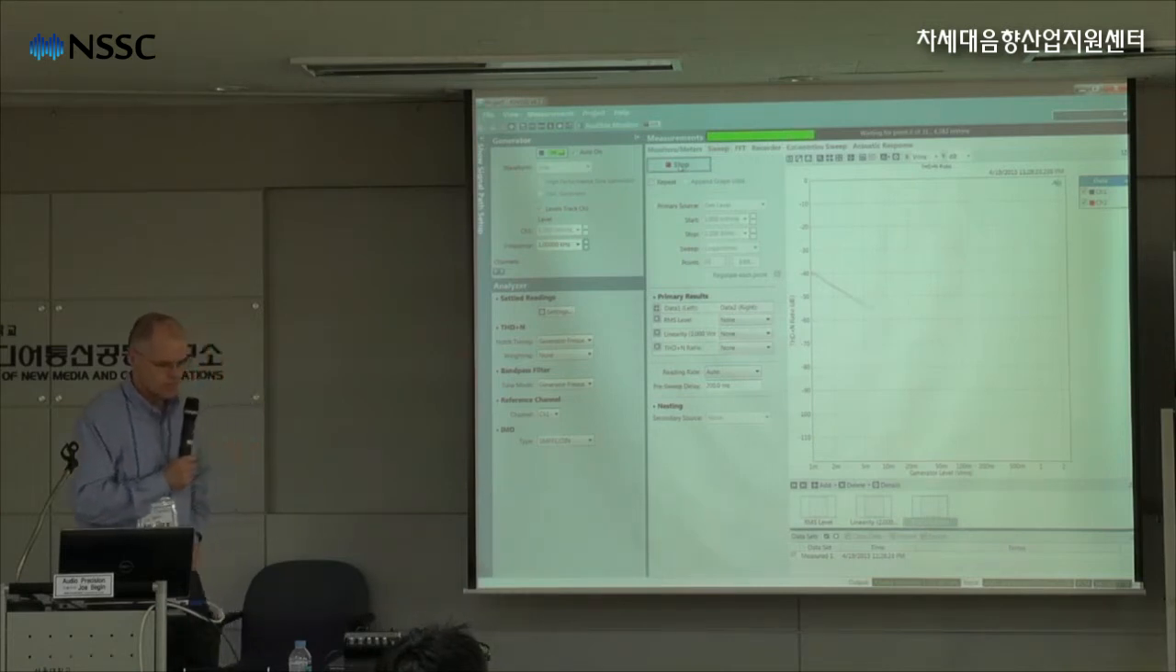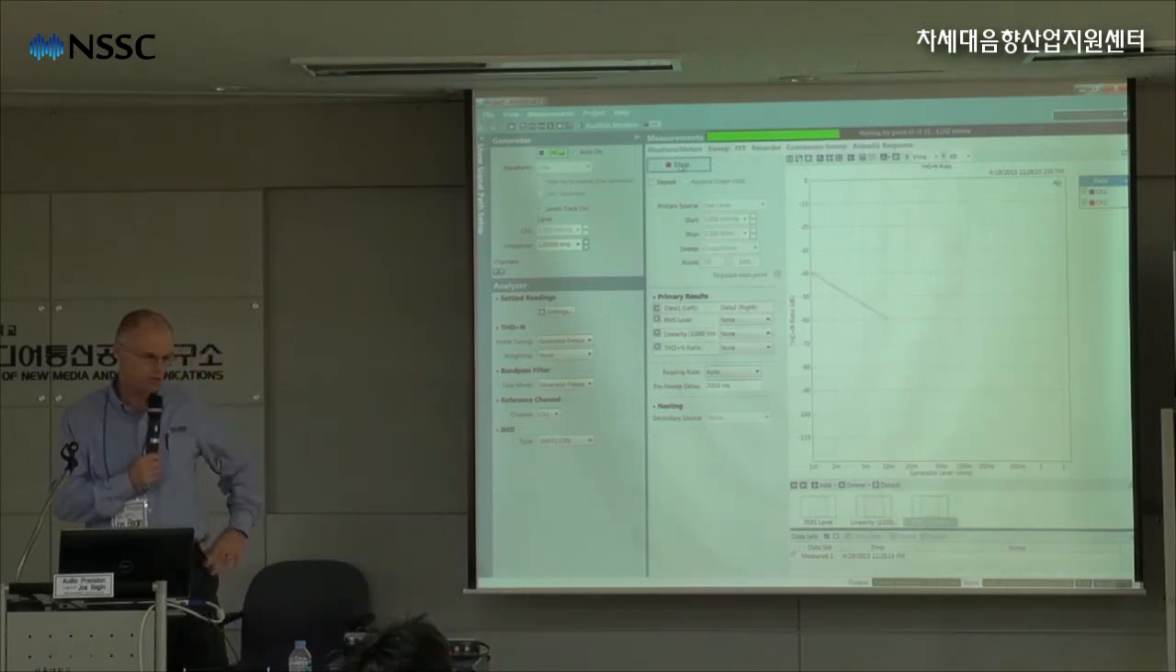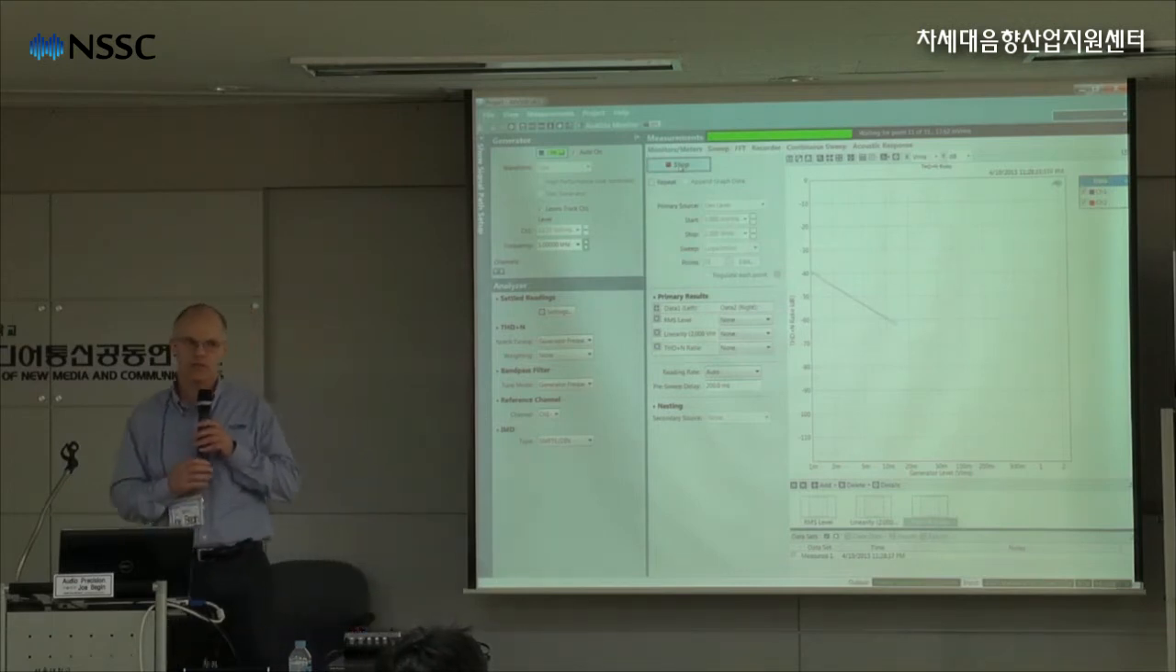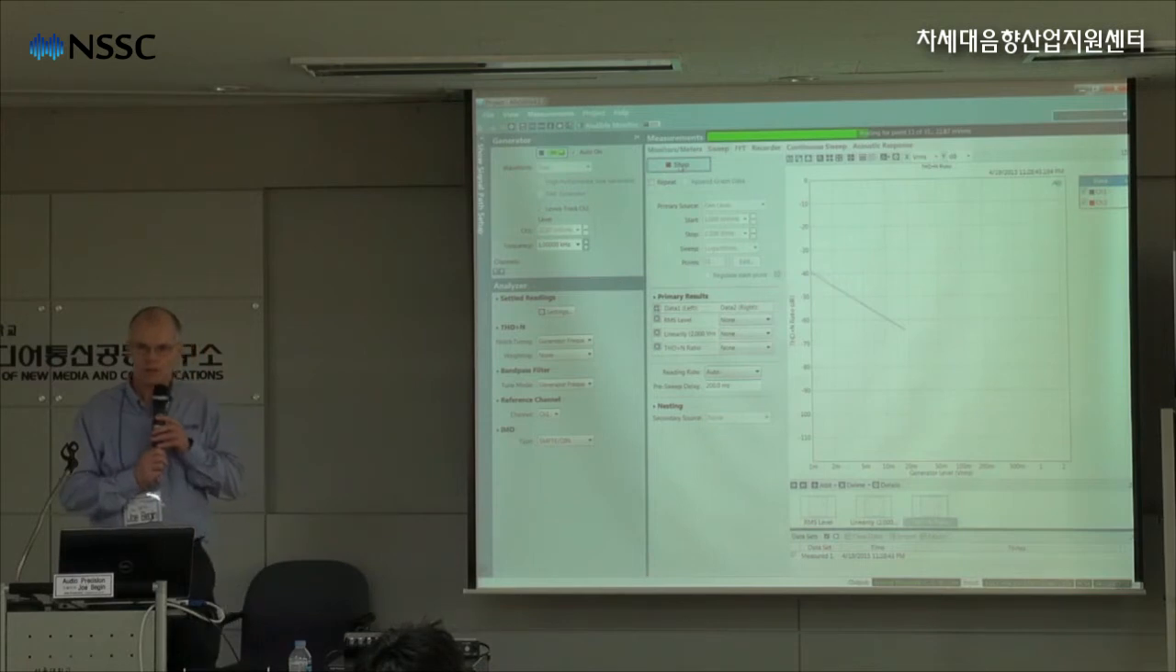So that's basically it for ASIO. It's very simple. Once you have an ASIO device connected, it just shows up like a connector in the APX software. Are there any questions on that?